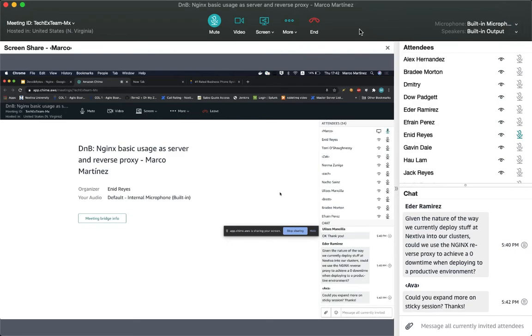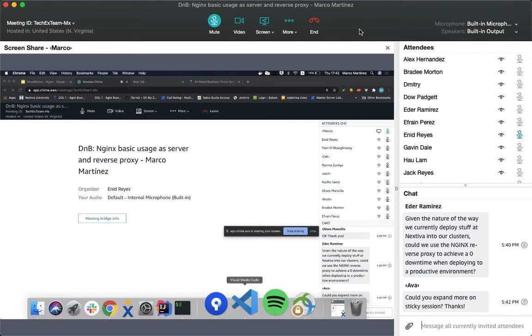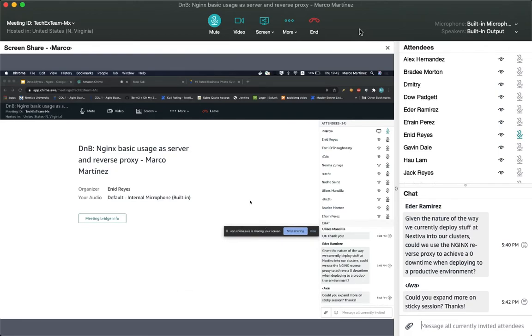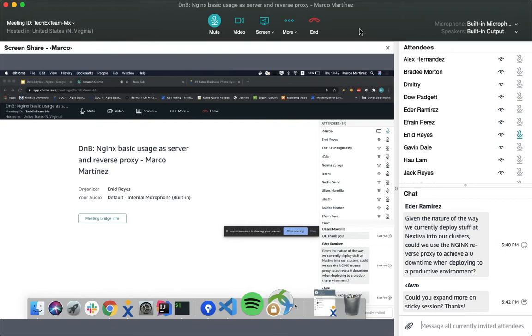Oh, yeah, of course. Well, sticky sessions are a concept that we get from other web servers. I was asked to expand more on sticky sessions. So the way that I'm most familiar with sticky sessions is by doing this.